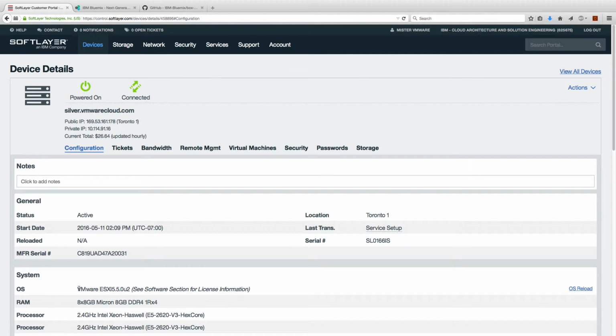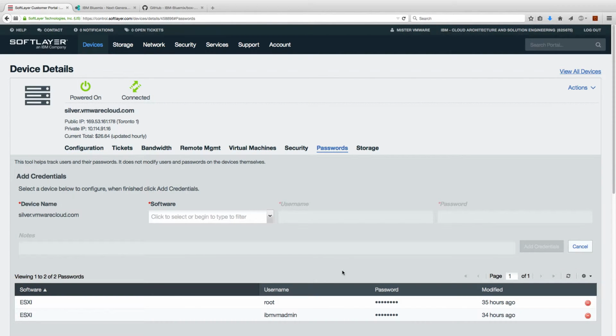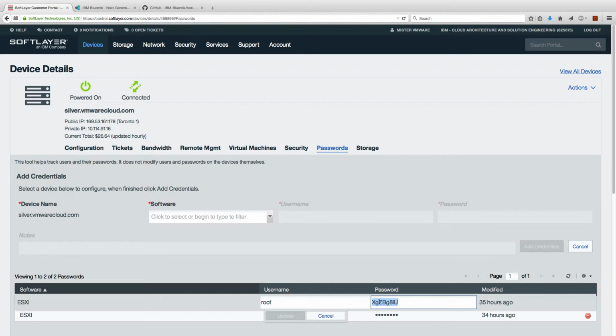I see the configuration for the VMware hypervisor that I've launched in Softlayer, but I want to navigate to the password tab. I have two accounts that I can use to access. I'm going to use the root account. If I click here, it'll give me the information, and I'll make a copy of that. Also want to note the public IP and the private IP address.